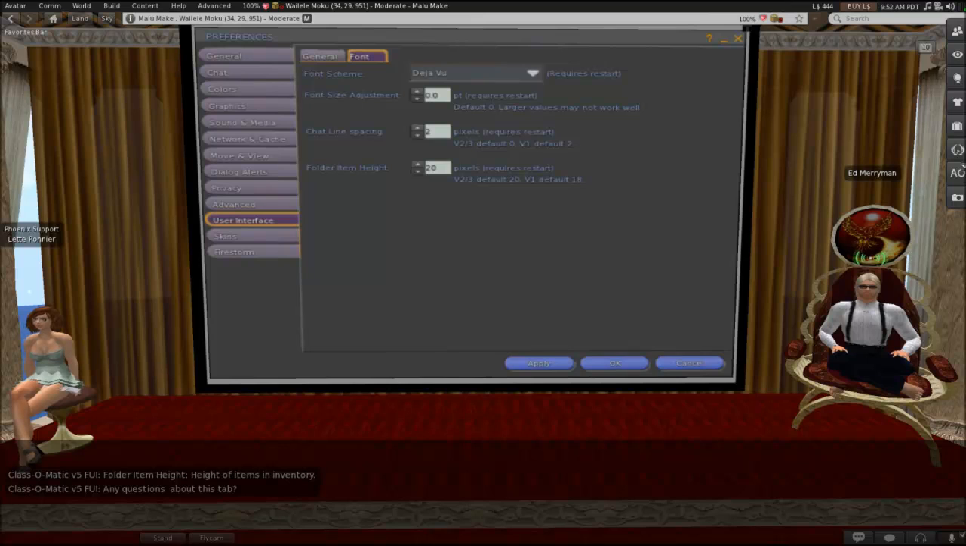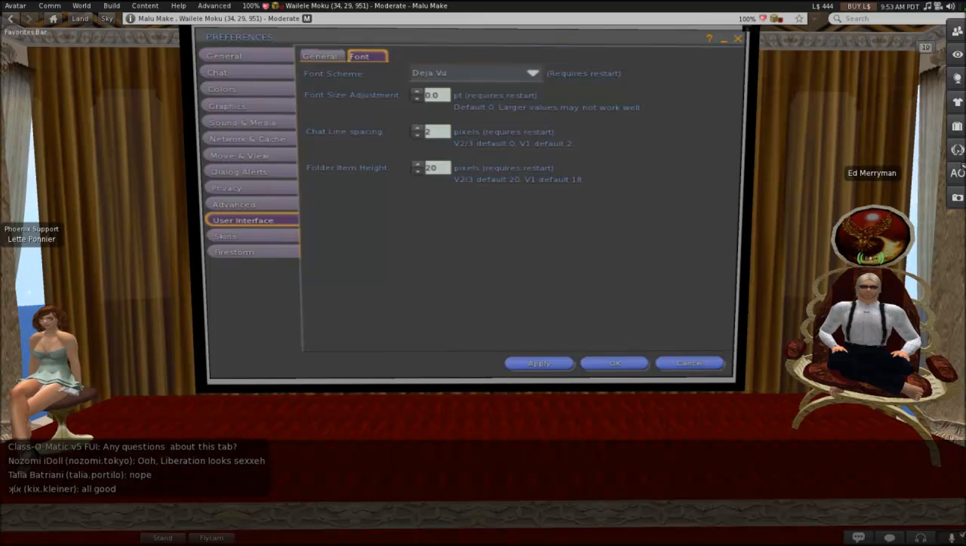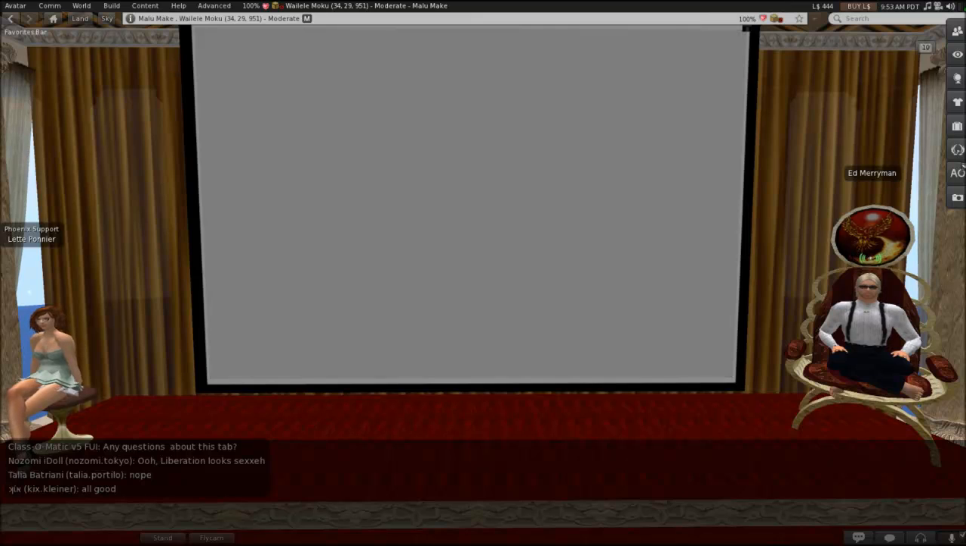Any questions on the font tab? Coolness. In that case, let's move on.